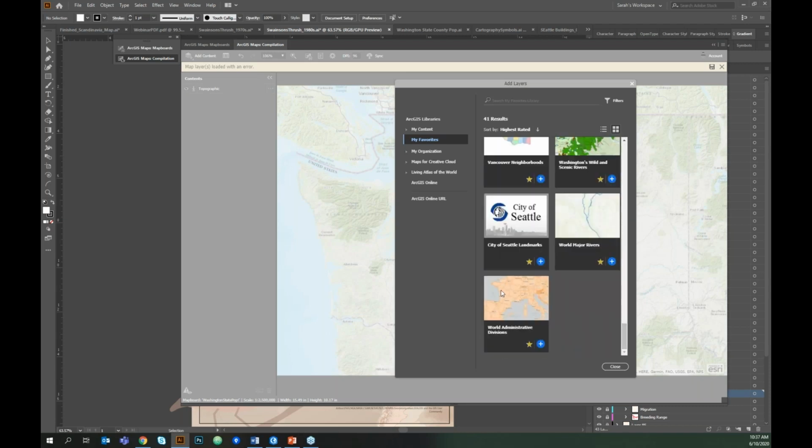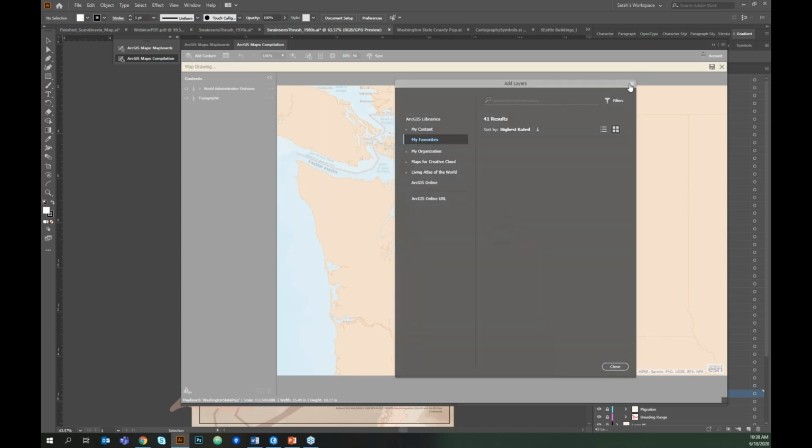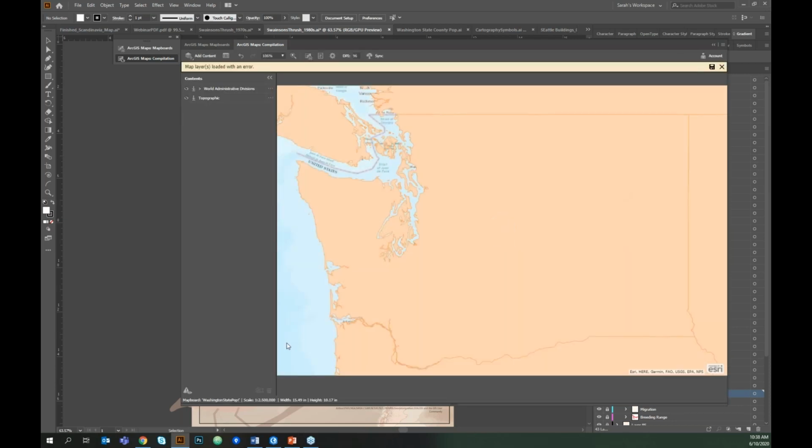I use this layer a lot. It's the World Administrative Divisions. I'll click plus. It's basically the states and provinces of the world. So it has been added to my map. Now, since I'm downloading this to Illustrator, I would probably use Illustrator to get rid of this interesting orange color, but I'm going to show you how you can do that here as well, so you don't have to look at the orange too long. So let me just cancel out and show you what I did. I hover over this ellipse menu and I select change style.